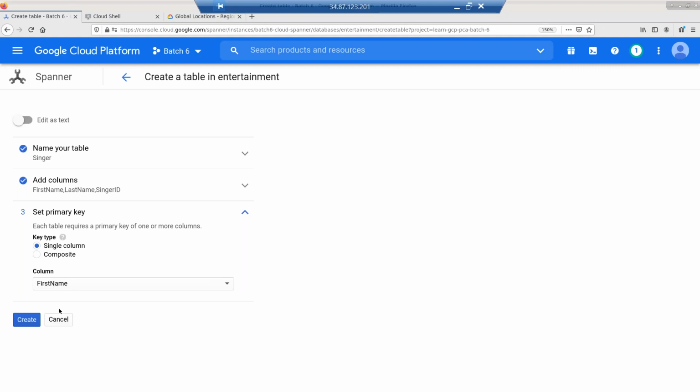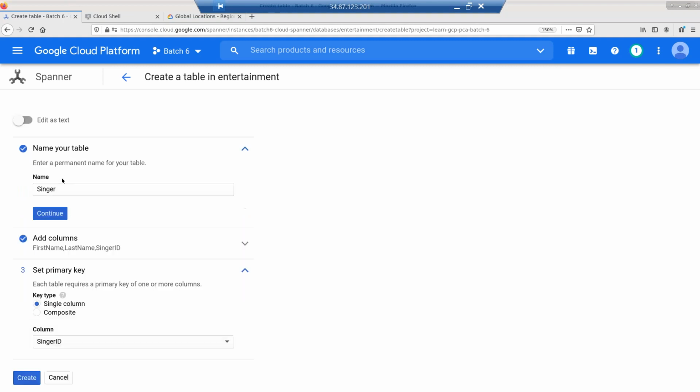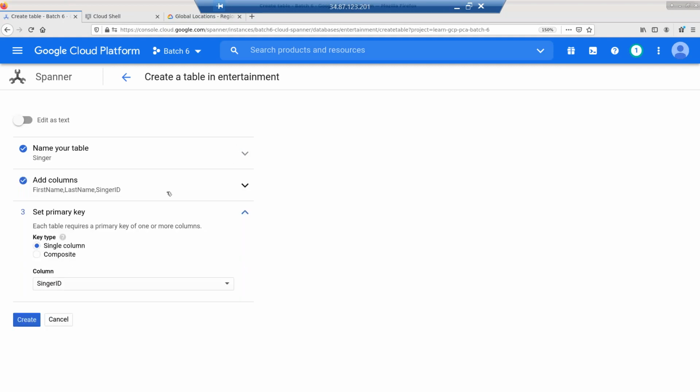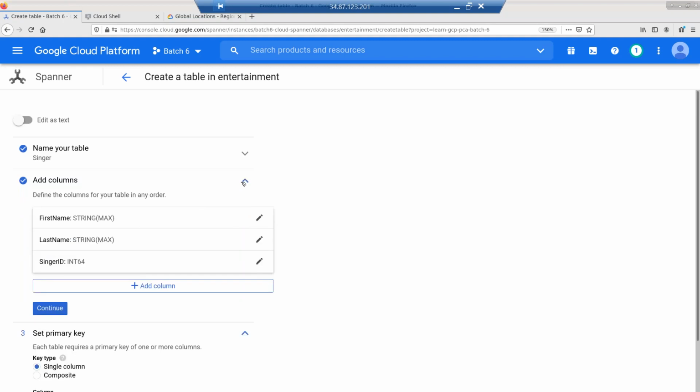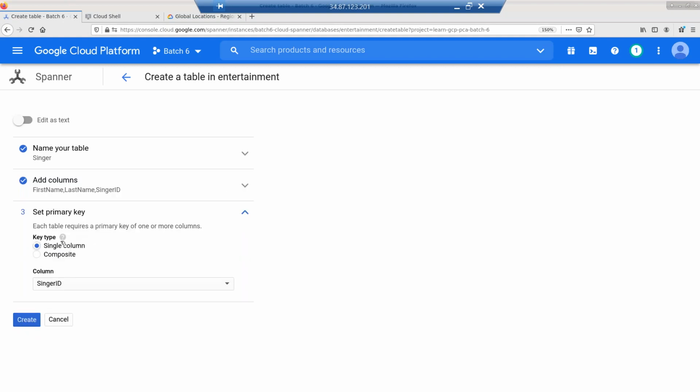So this is the first time we are doing it. Let's not make it so complicated. Let's have a single key or a single column. So I'm going to use singer ID as my primary key, and it should always be unique. That's it. What I did, basically, was create a table, give 3 columns, and make one column a primary key. Click on create. The table gets created.